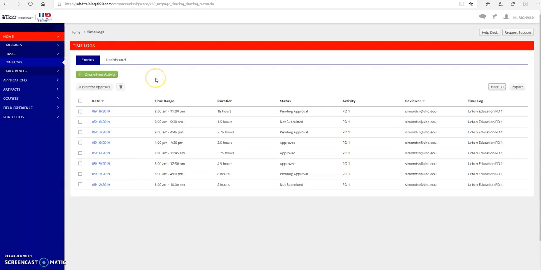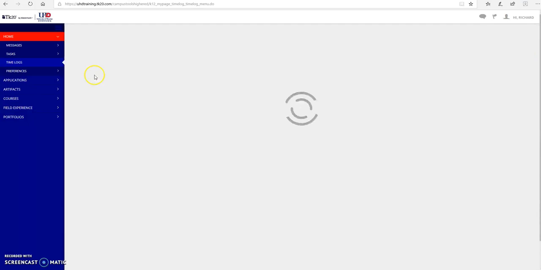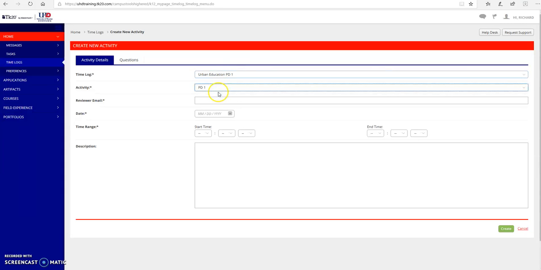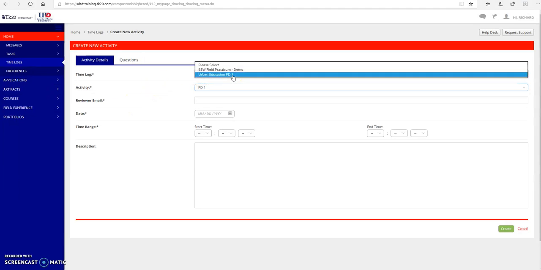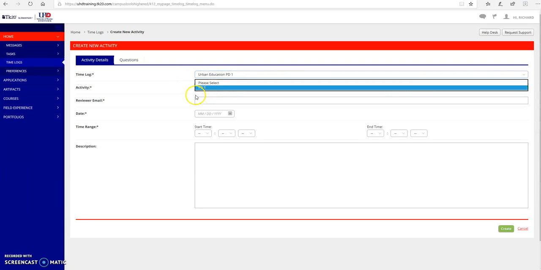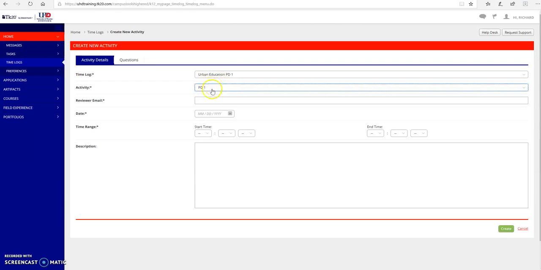To create a new entry, I'll create one from this morning. The student would go create a new entry. They would select urban education and PD1. The reason I have two options is because I am associated with multiple programs. But when the student has any of the programs inside UE, they will only have this option. So students will not have multiple options on their screen. And PD1, we could add PD2 here. We could create anything different to the different time logs and activities you want.